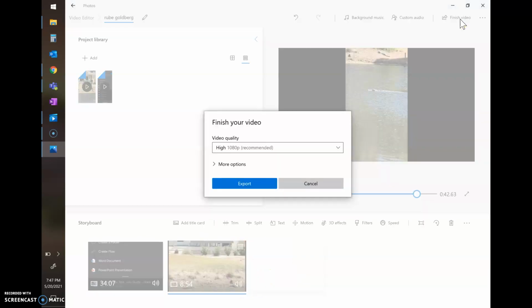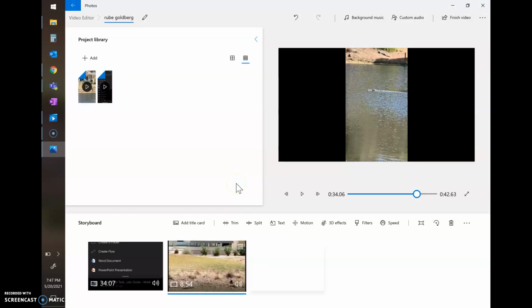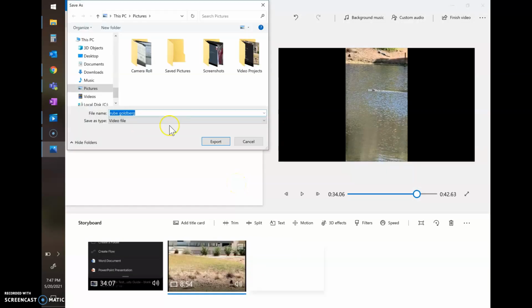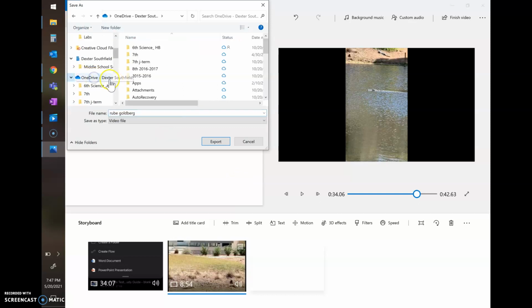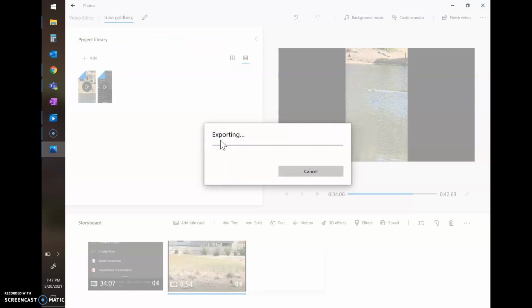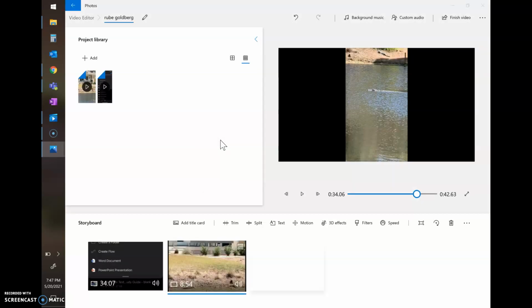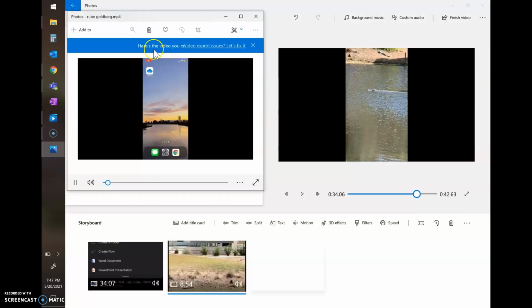Then finish video, export, find a good place to save it in your OneDrive Dexter South field, maybe in your science folder. Click export. Depending on your connection and how big your video is, this will take a couple seconds or a couple minutes. Let it do its thing. And now it's all set.